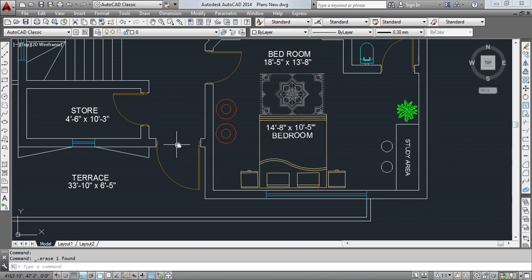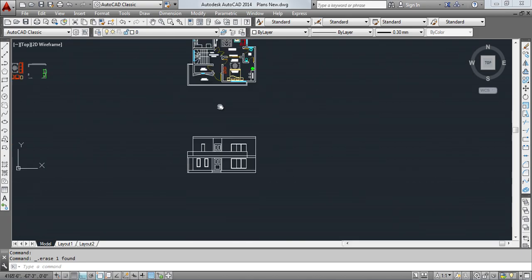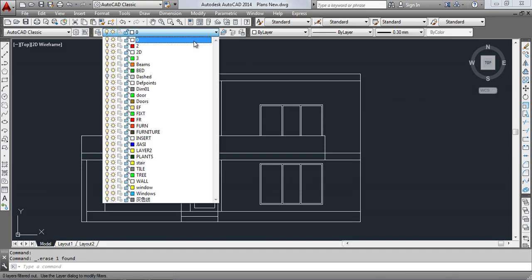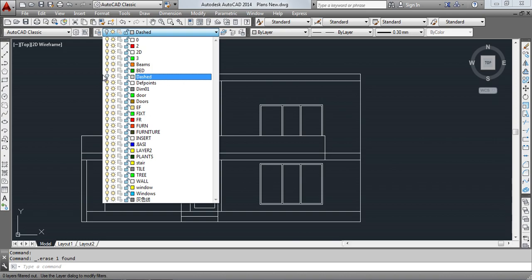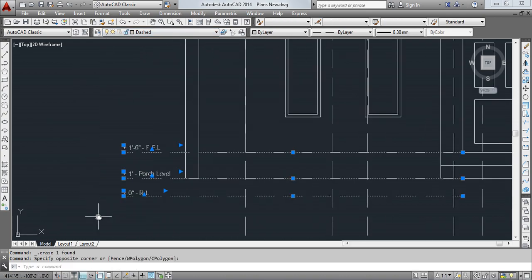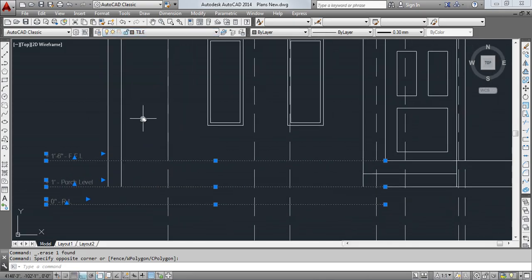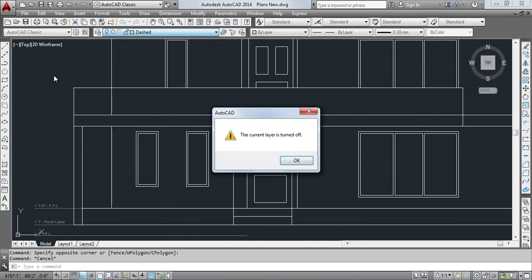We can also have a sliding door here to go out. That is also one option. So this is how the elevation is made. Now I have to add the dimensions. So let me convert this to the style and then remove them. Okay.